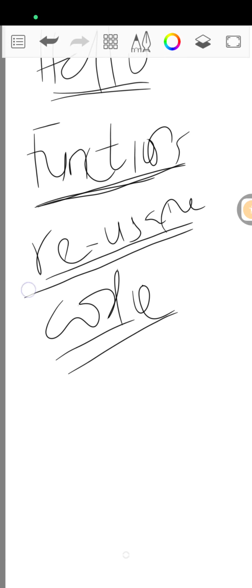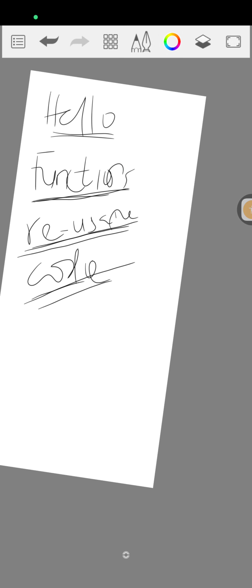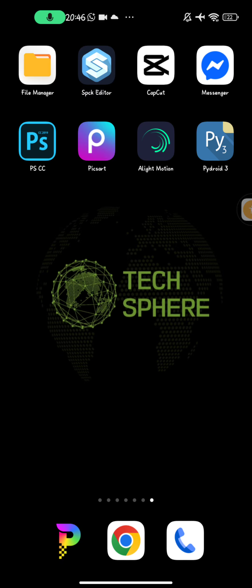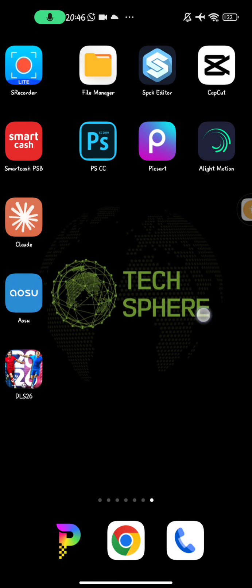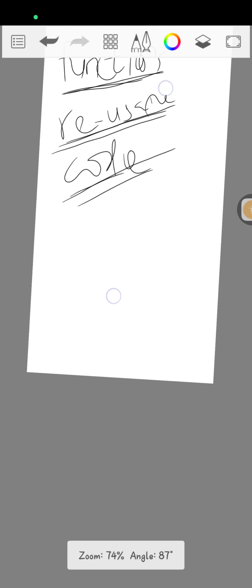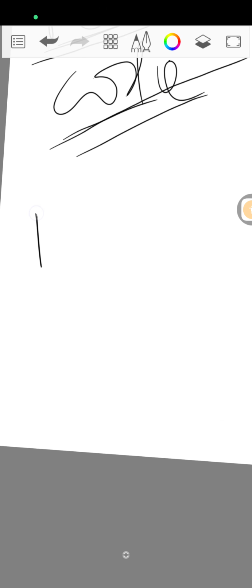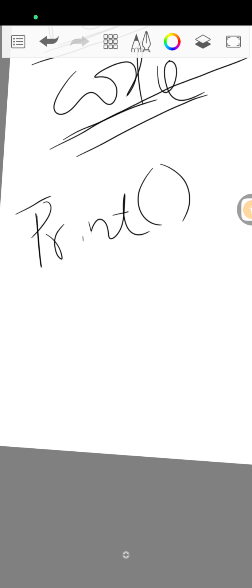Functions are reusable blocks of code. Remember the keywords here: reusable and code. So how does a function work? Now you remember that we have inbuilt functions. I taught you what functions are: anywhere you see anything with open and close parentheses in front of it, you can identify it as a function, right?